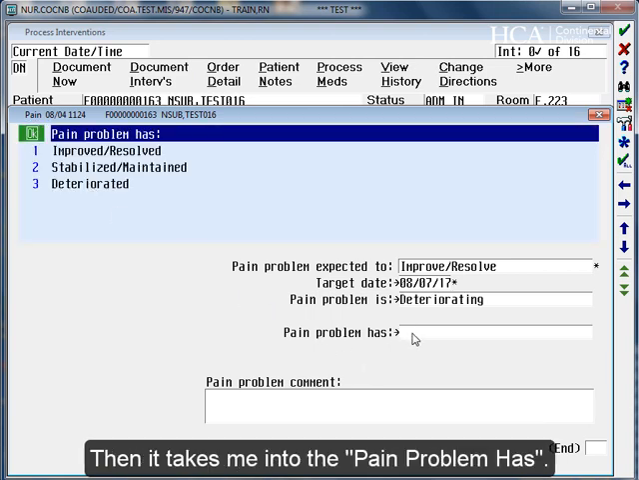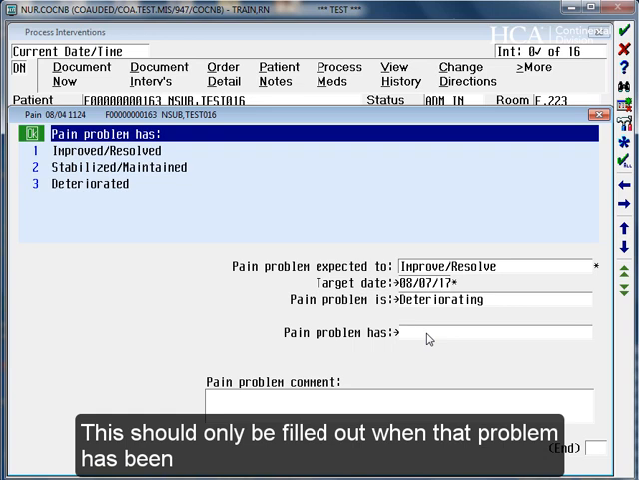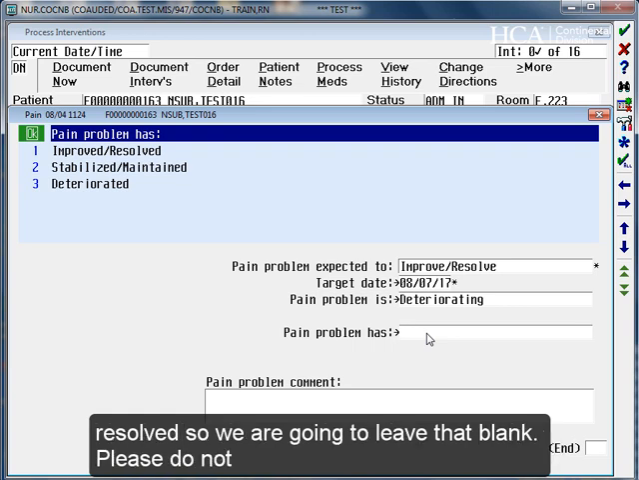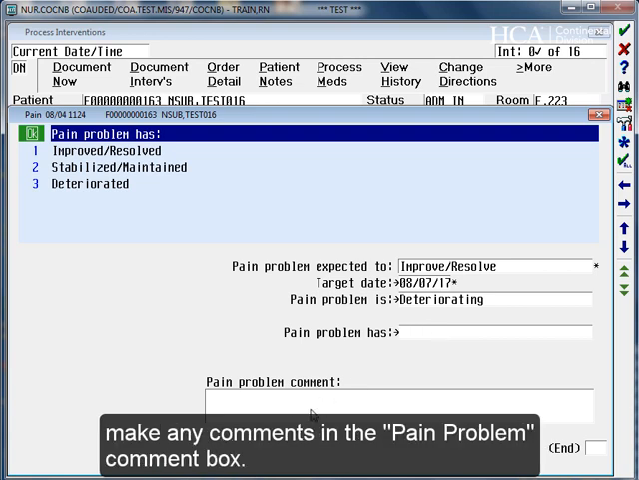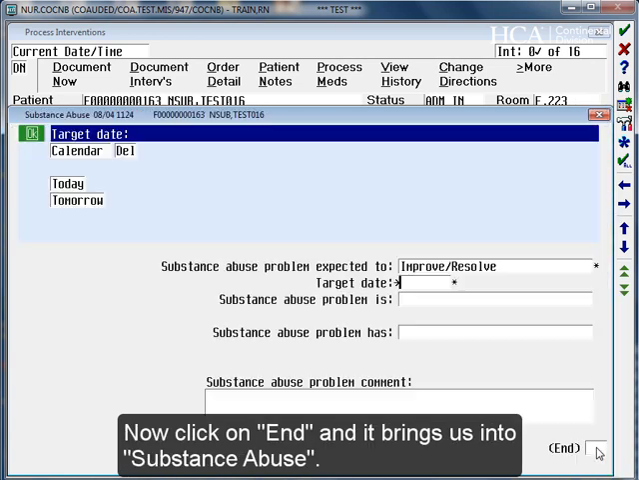Then it takes me into the pain problem has. This should only be filled out when that problem has been resolved. So we're going to leave that blank. Please do not make any comments in the pain problem comment box. Now click on end and it brings us into substance abuse.